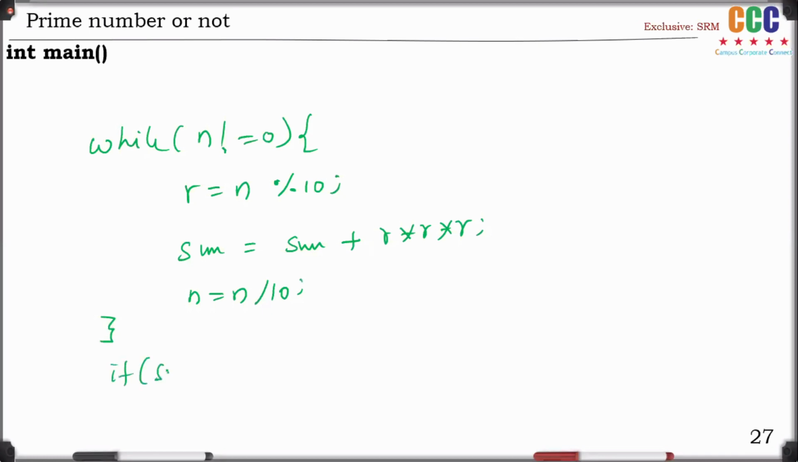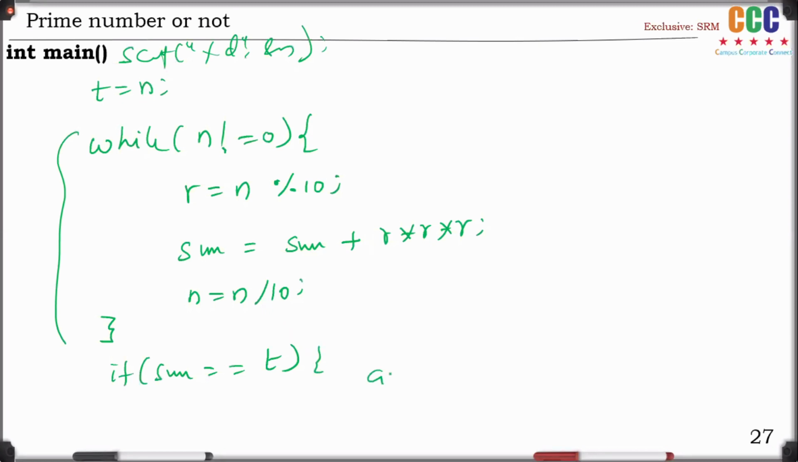If that sum is again equal to t, because I told you, no, after taking input into n, copy the value into t, because in this loop n got reduced to 0 after this loop. That's why, for the safe side, copy the input into t. If sum equal to t, then it is an Armstrong number. Otherwise, not an Armstrong number.